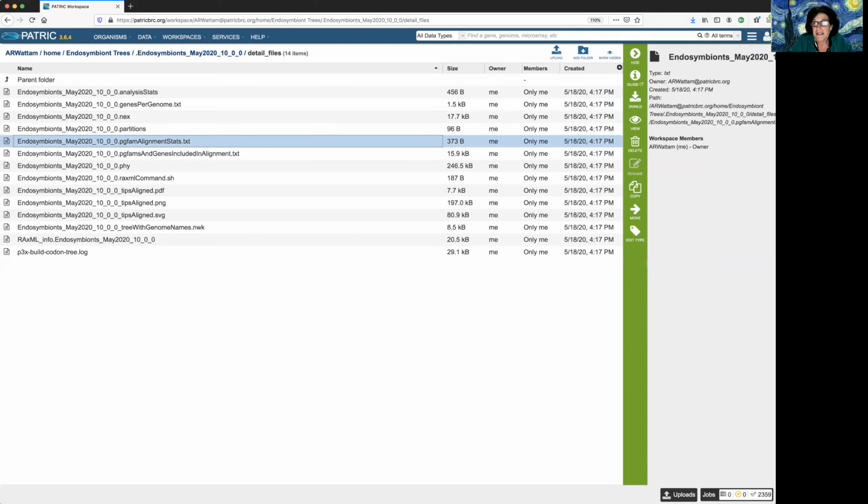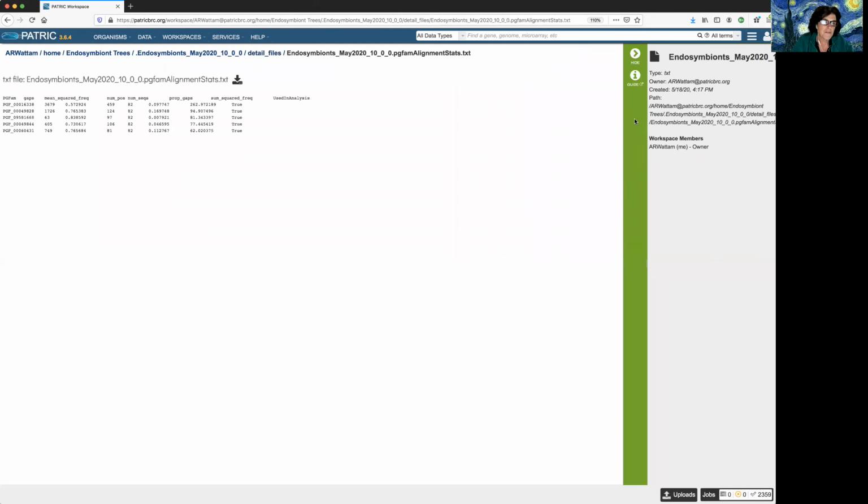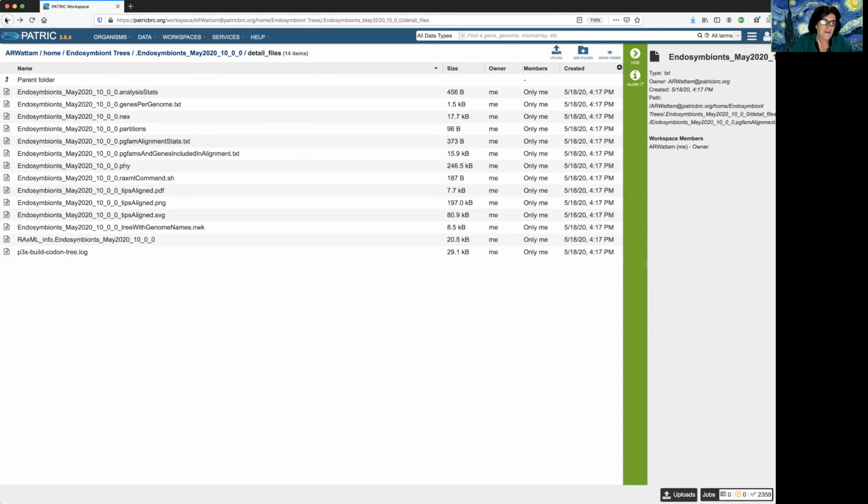Sometimes people ask us for more information on the alignment. So the alignment stats text shows the statistics of the alignment. And we could even view that so you can see what it looks like. Anything that has a text button, we can view. So this just shows me the PGFAMs, the gaps, the information about each of these across the top. Okay, so I click the back button to go back.